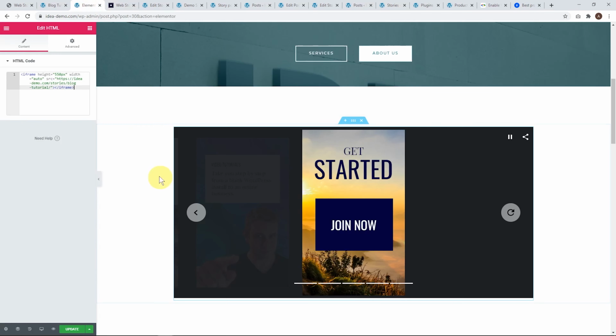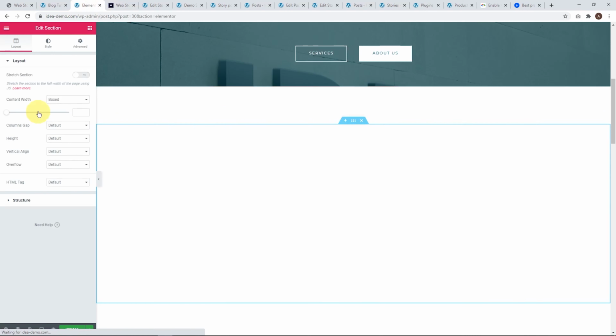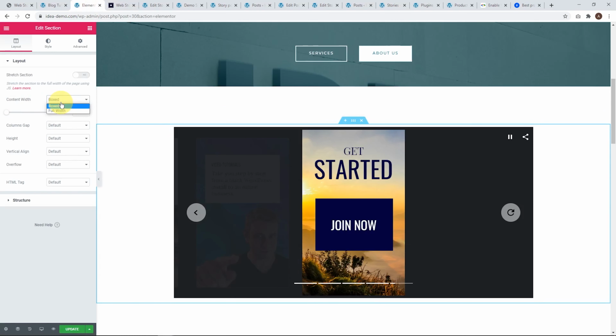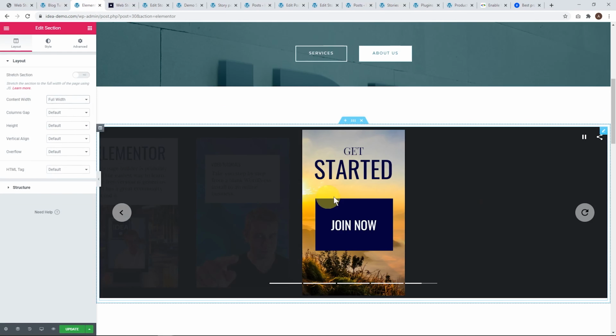So back in Elementor, I do think this looks a little bit better if you click the section, and rather than using a boxed content width, use a full width. I think that looks a little bit cleaner myself, but it's totally up to you.